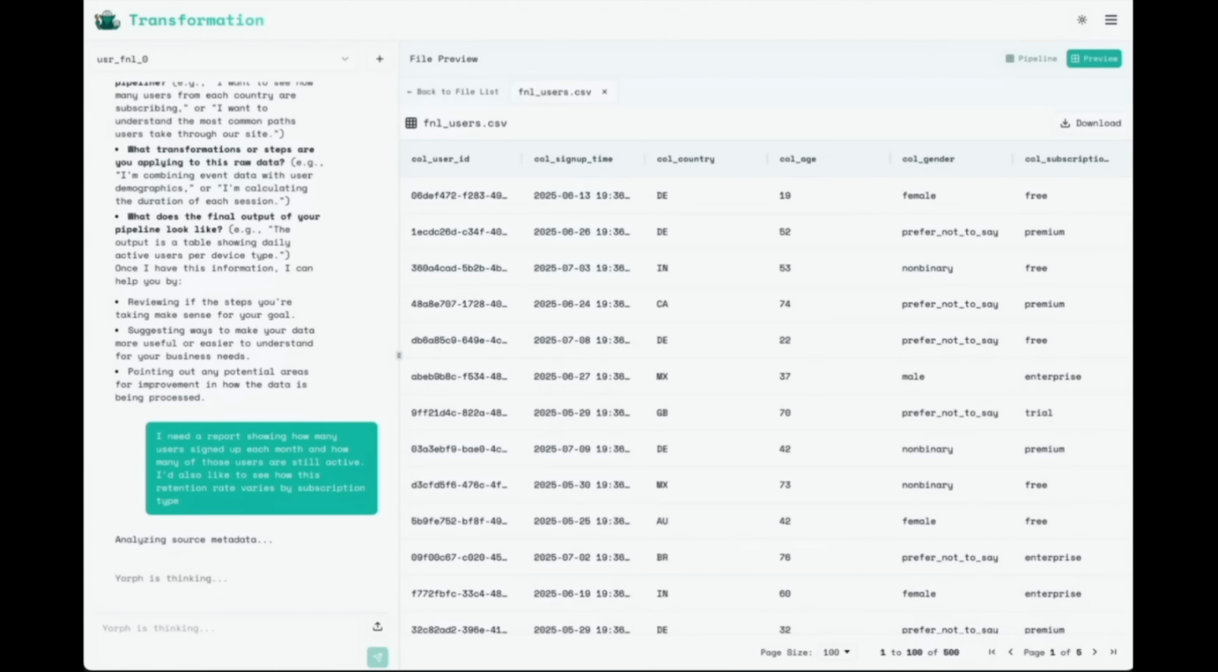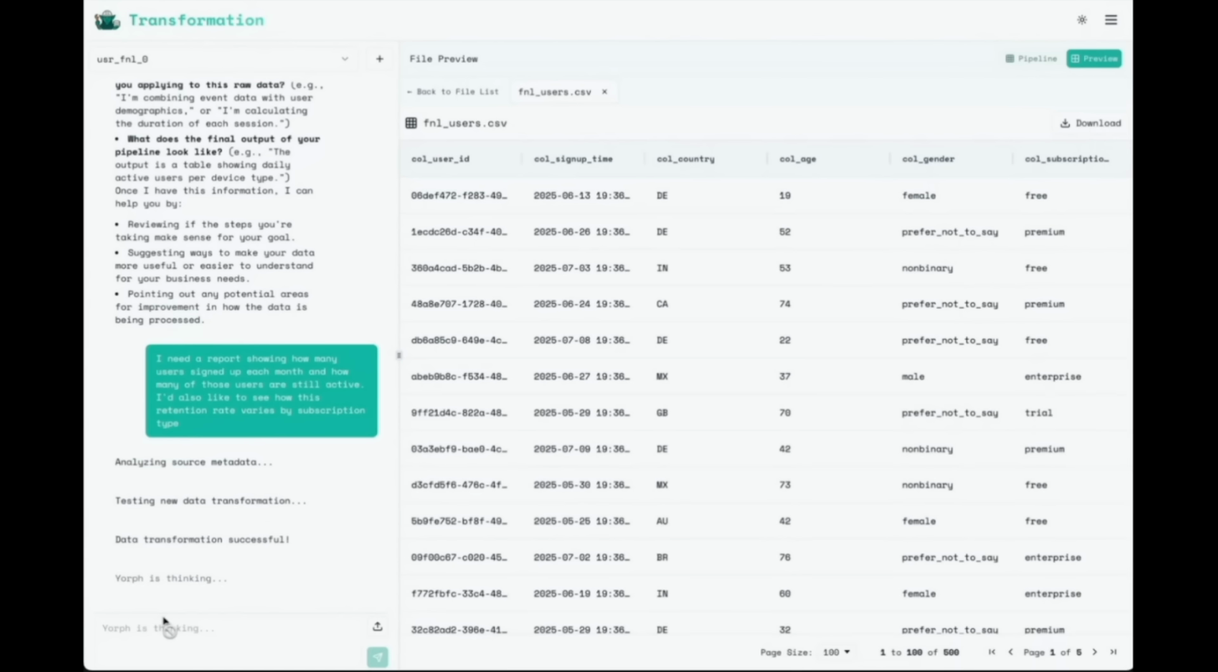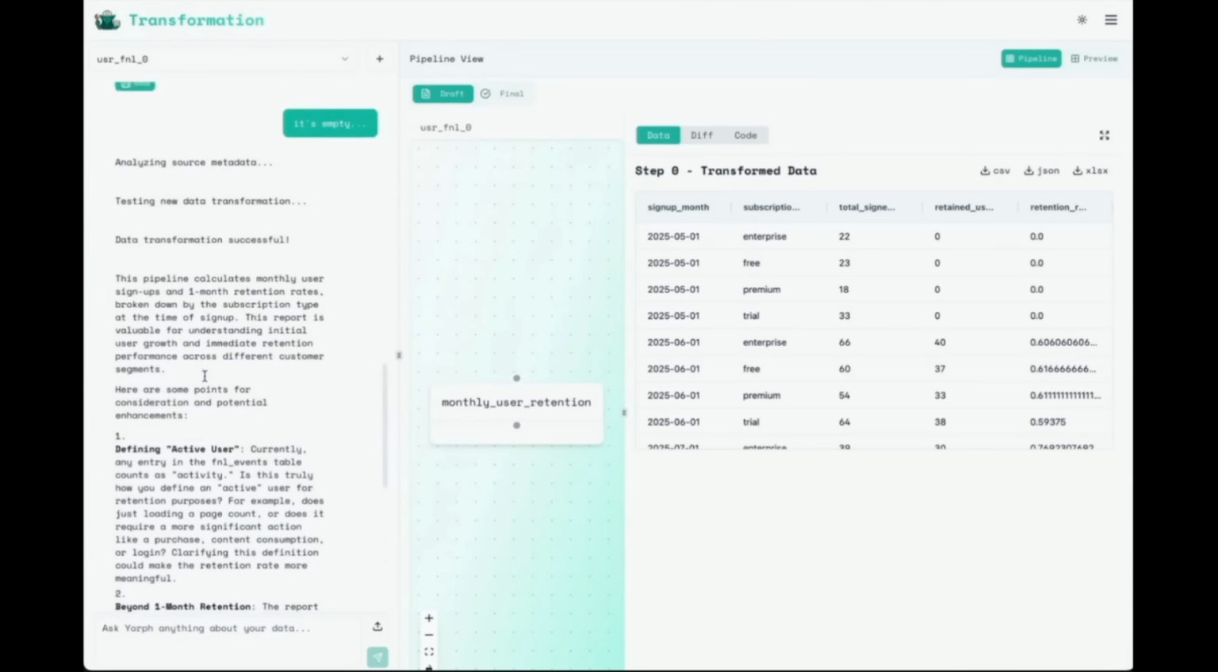Here the product manager asks some questions like, I'd like to see how many users signed up each month and how many users are still active. I would like to know the retention rate by subscription type.